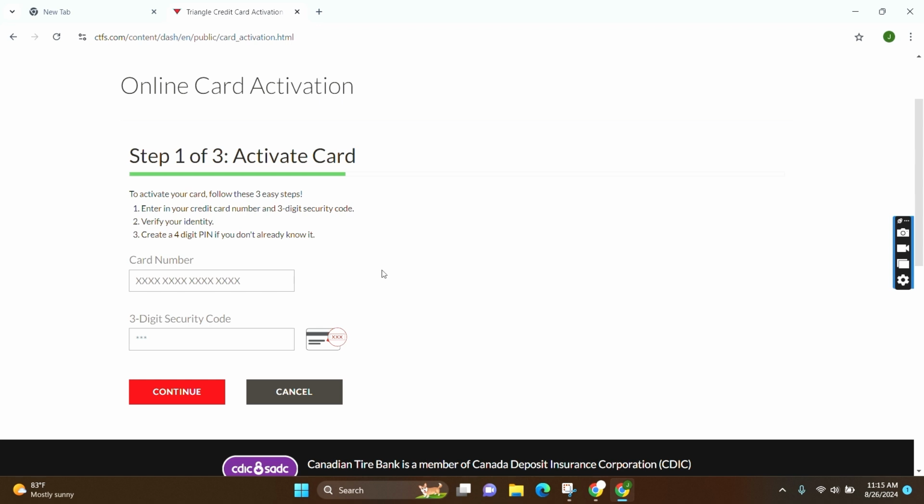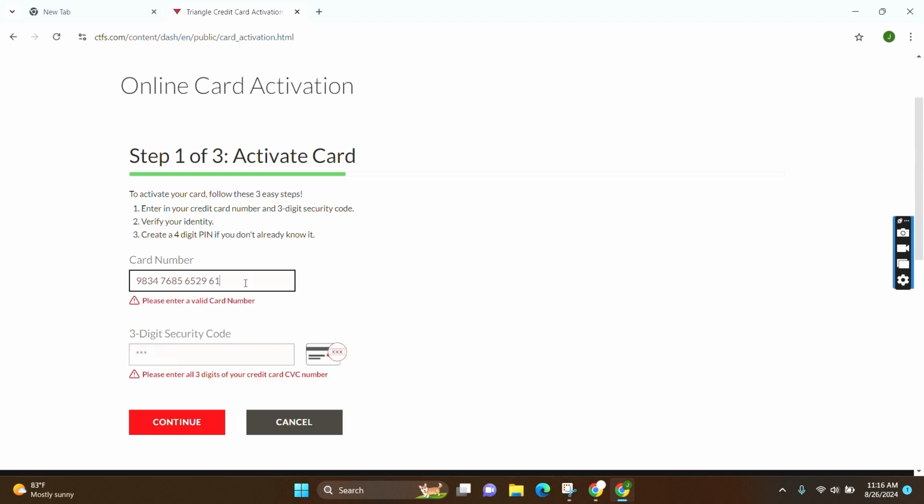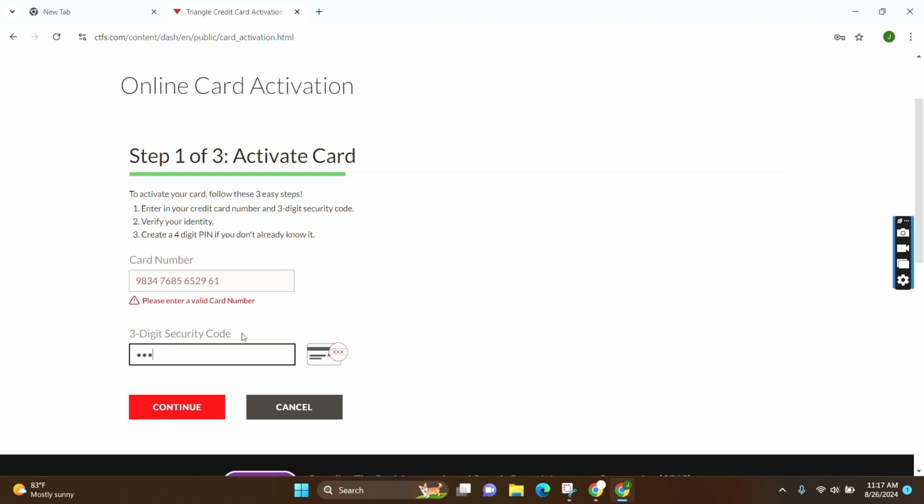You will now be guided to step 1 of activating your card. So first you need to write down your card number. After you are done typing your card number, we have to simply type our 3-digit security code. You can simply click on Continue.